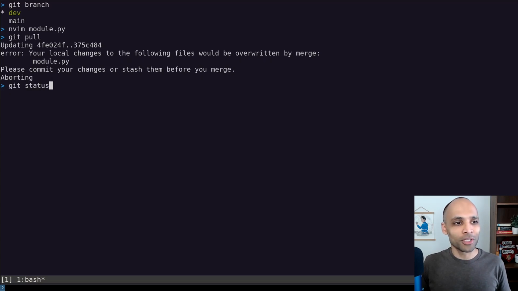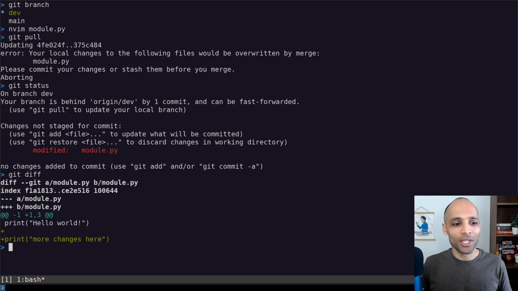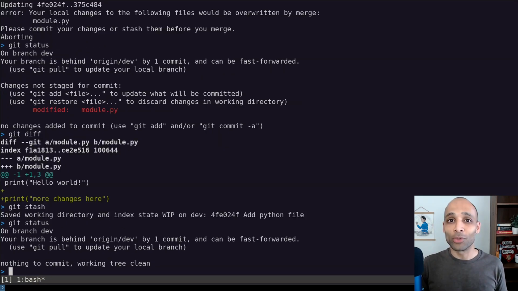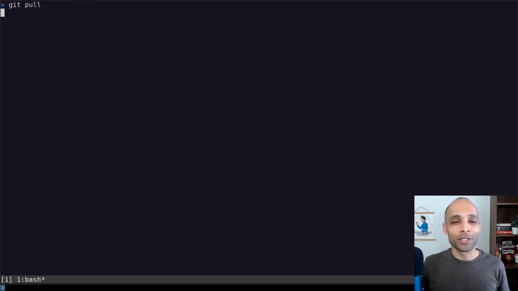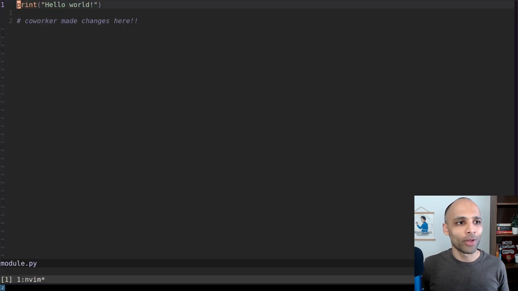First, we'll look at the git status just to see what's going on. Here we've got a modified module.py. We can see the changes that are there. If we run git stash, that'll reset the working directory and save our changes into a separate stash. Now, if we look at git status, there are no changes. At this point, I run git pull to get the changes from my coworkers. And if I'm curious what they are, I can open the file and see the changes that have been made.